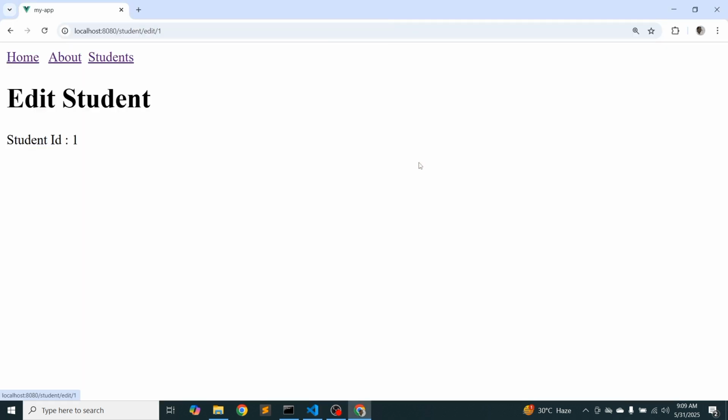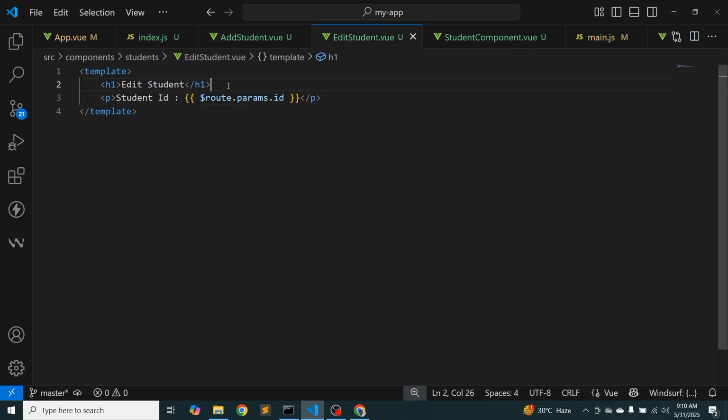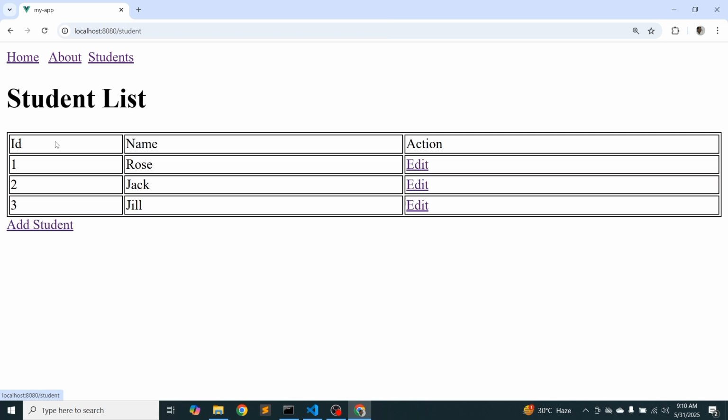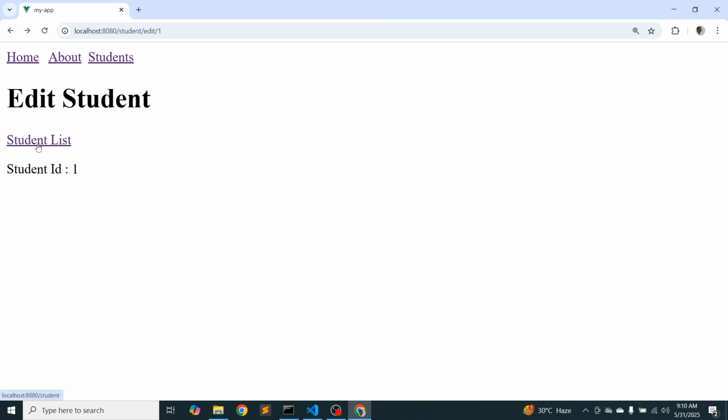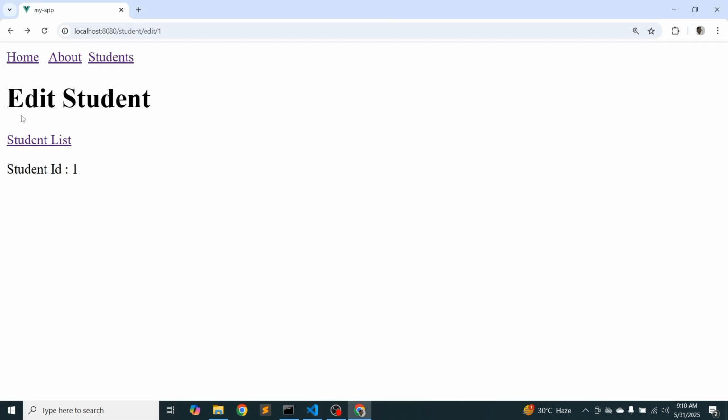From here I also want to get the list page link. Just like here, simply add these things: edit student, and go to student list. You can write it anywhere. I am just showing you the functionality. You can do the design yourself. No problem.